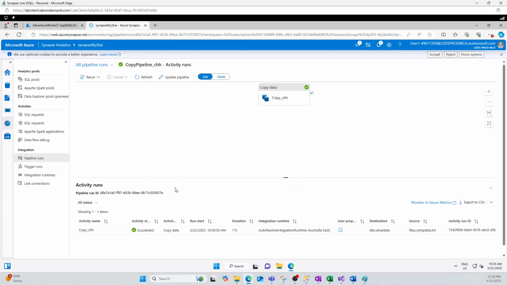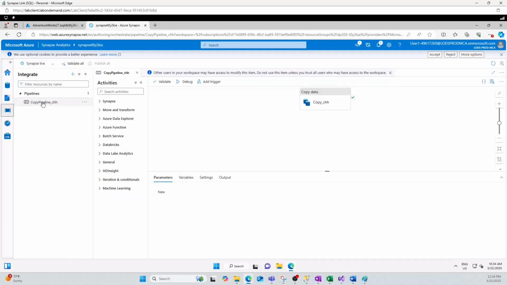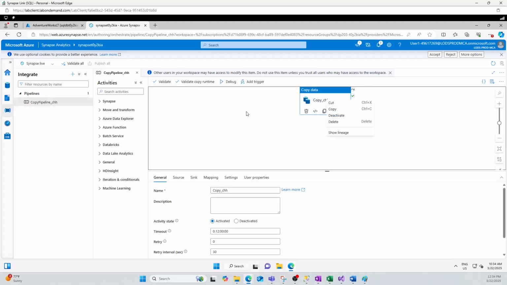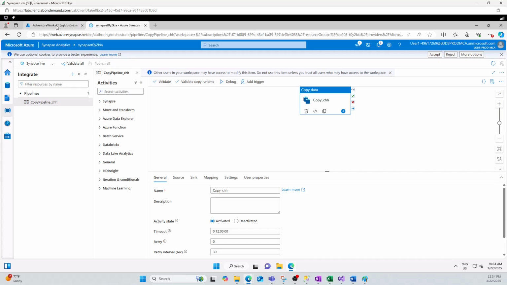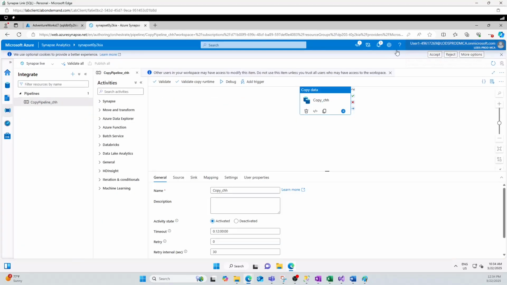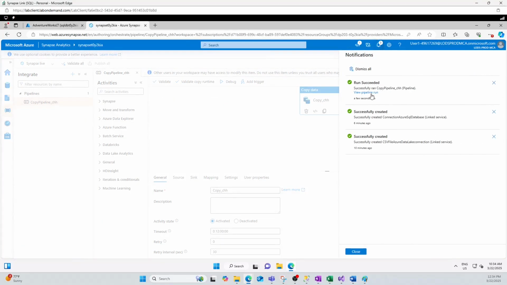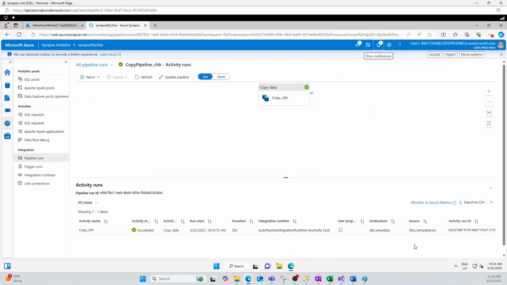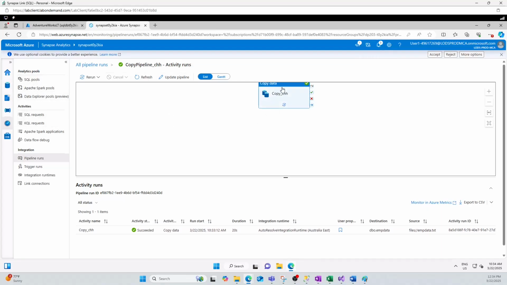Let me refresh this. Seems like it's completed. Let me go back. I'm not sure if it is completed. Okay, run completed. Let me go back to integration where our pipeline was. So this is our pipeline. Let me go back to the SQL, then run it. There is no data, right? I think this pipeline has not been completed yet. It's succeeded. View the pipeline run. Actually, this pipeline run was at 10:33. Yes, it ran.